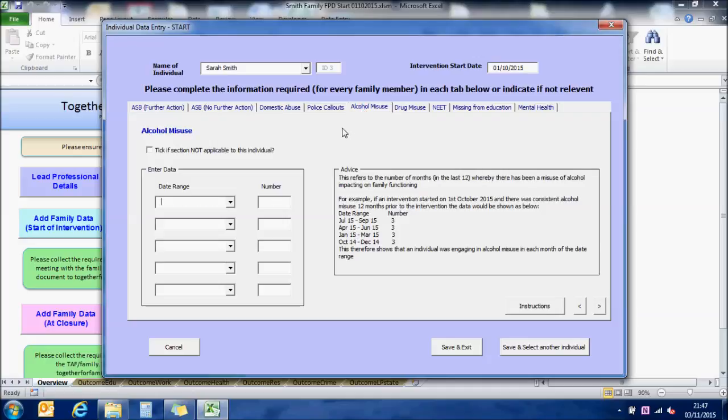The next tab is for alcohol misuse and refers to the number of months whereby alcohol has been misused, impacting on family functioning. As shown in the advice box, it indicates how you would show that an individual has been misusing alcohol for the whole year prior to the intervention starting. For Sarah, there's not been any indication that she has misused alcohol, therefore we can tick that this section is not applicable.